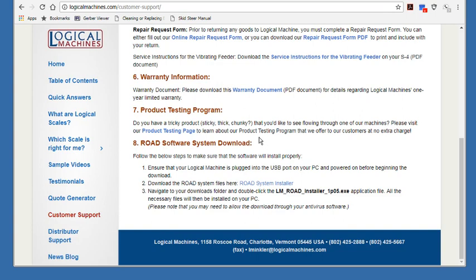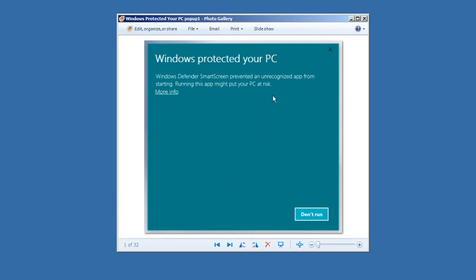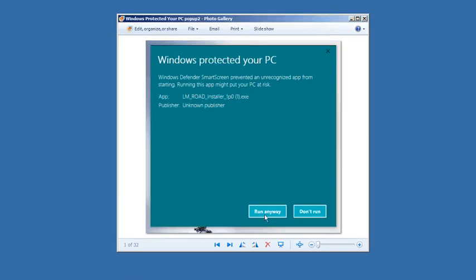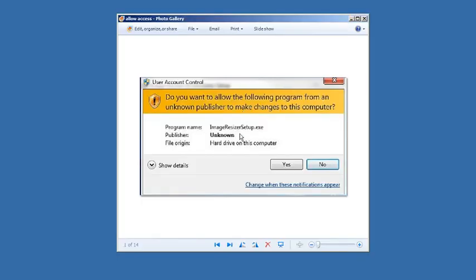Please know if you have a heavy firewall setting, you will need to adjust this to allow the download to be completed properly. As well, in Windows 10, you may experience some pop-up windows wanting to protect your PC from us. The more info is actually a link. Please click that, and that will enable the Run Anyway option. Please click this. As well, you may experience a prompt to allow access to make changes to this computer. Please click yes to continue.